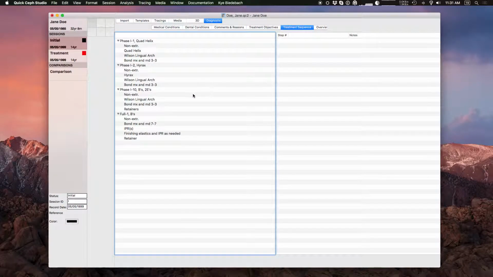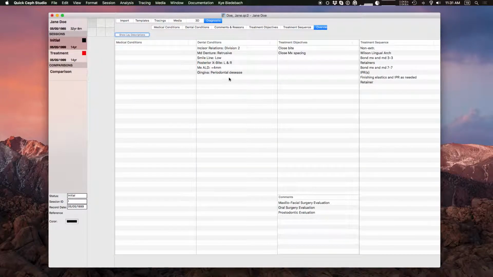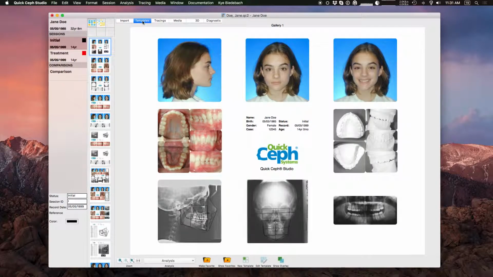Some treatment objectives, a treatment sequence. Okay, and then there's our overview. If you're in the diagnostic section, you have this overview that you can look at, but there's no way to easily print this out or share this with the customer or another office at this time. To do that, you want to go into the templates section.